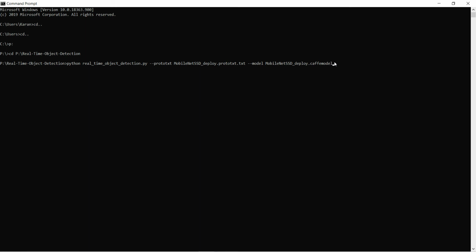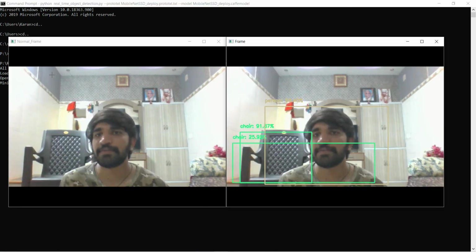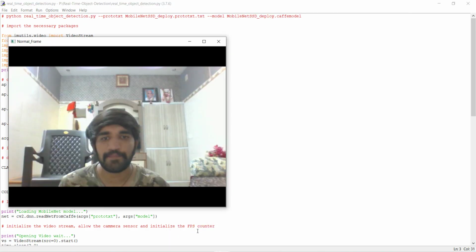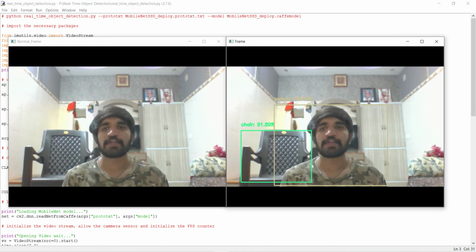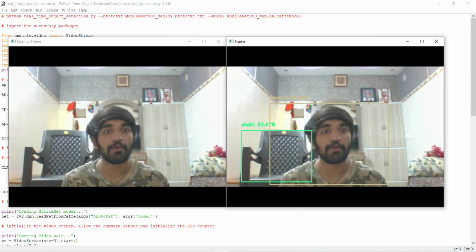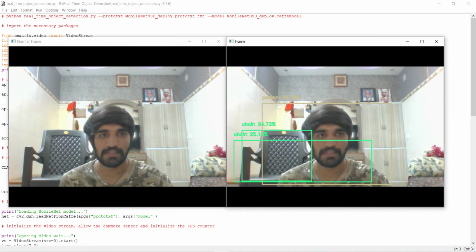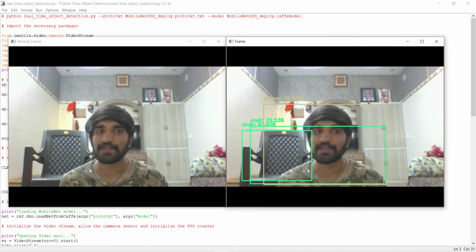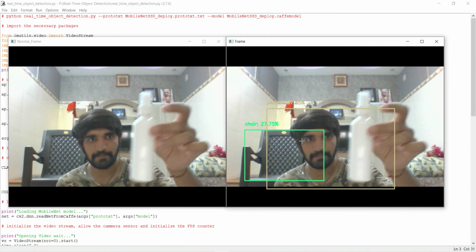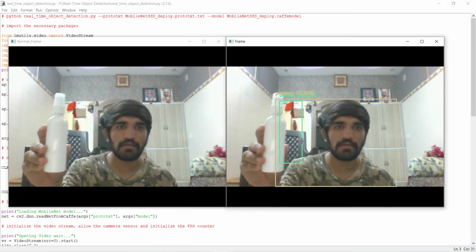Okay, so it predicts well, about 47%. Not luminous, it is the light effect. It's predicting about 40% bottle, 60 to 70%. Let's try the anti-freeze bottle. Okay, it's approximately 99% bottle. It's quite confident with this bottle.